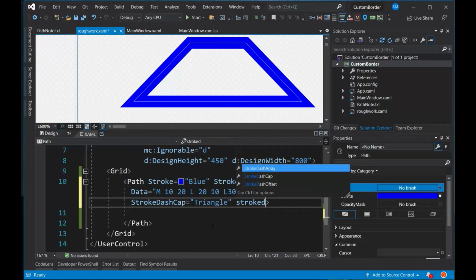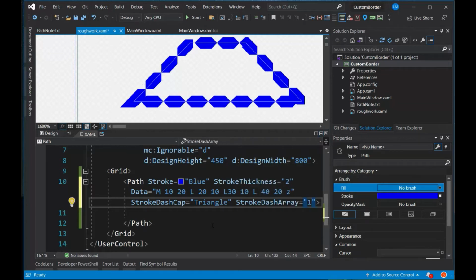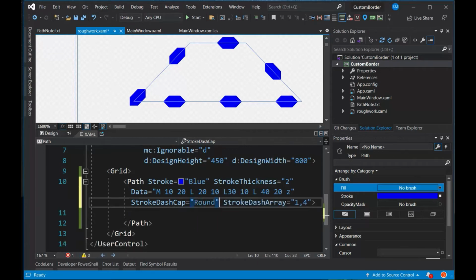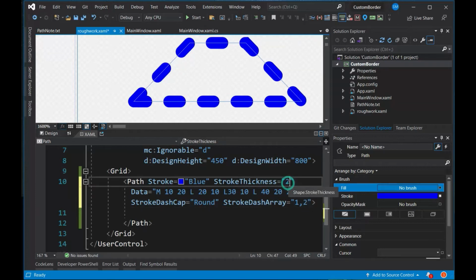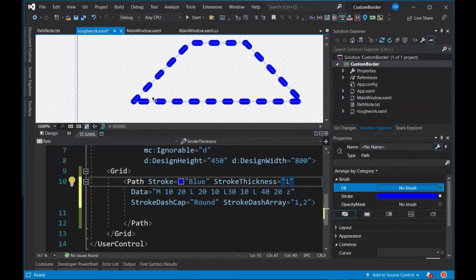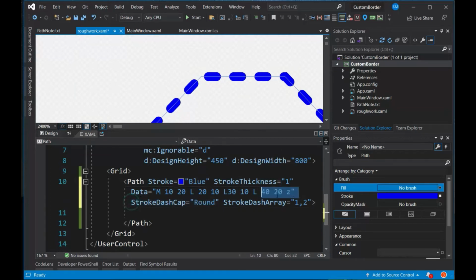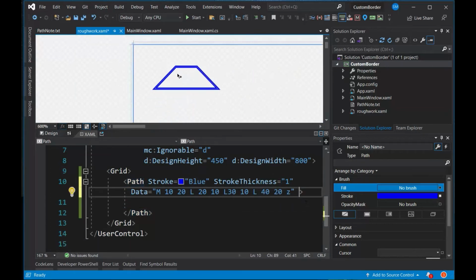A stroke dash array is, let's say, 1 comma 2 or 1 comma 4. So what happens here is one line and 4 times the equal gap, and instead of a triangle, let us say a round. So the end is in a round. If you put just 1 comma 2, 1 dash and 2, and thickness, let us make it 1. Okay, so the end corner shapes are now changed, but I don't think you will need all these things. Let us remove them. So this is your path.